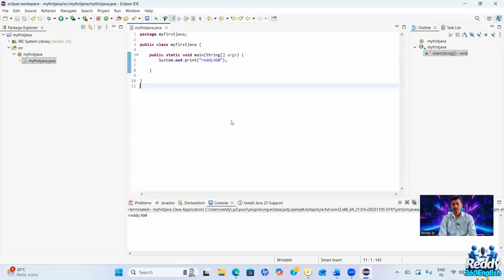Means in Java, if you want to print any text, you have to use double quotes so that the compiler will ignore whatever you write inside the double quotes.